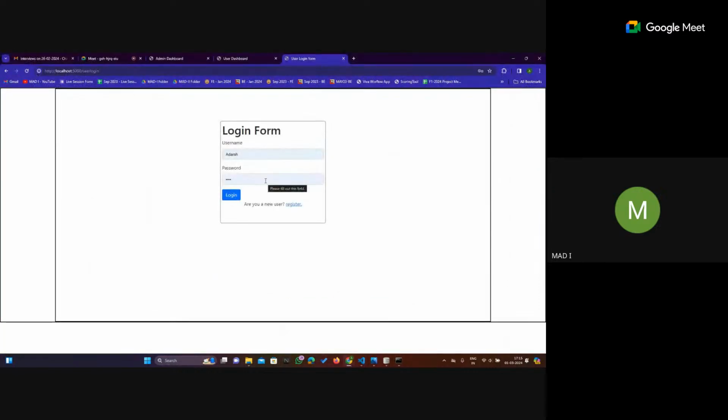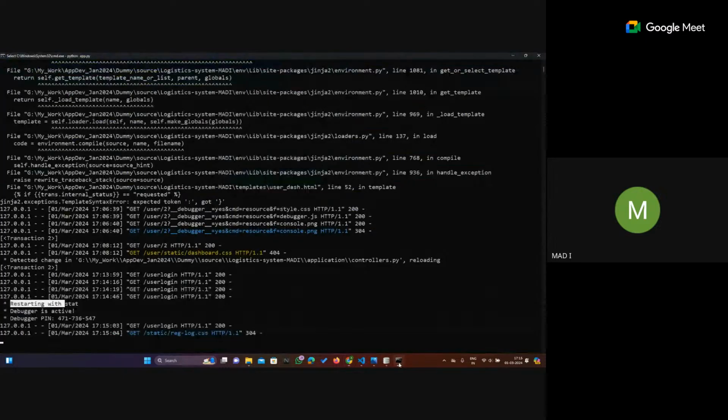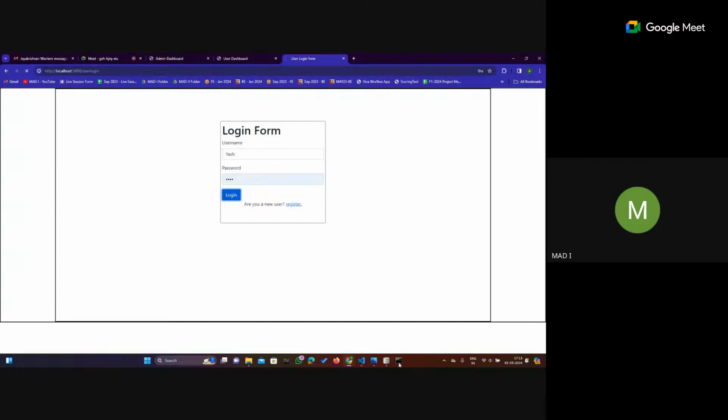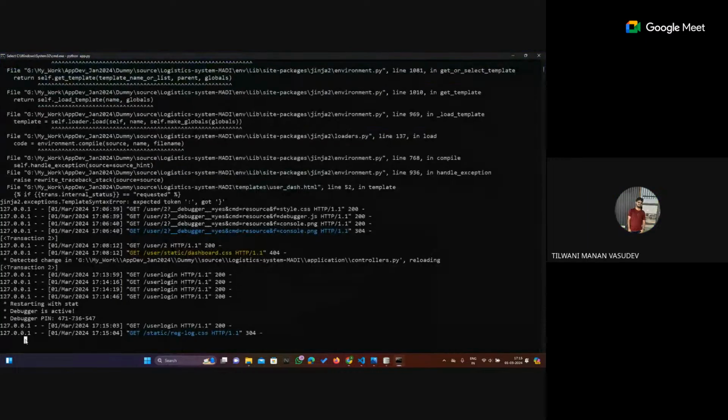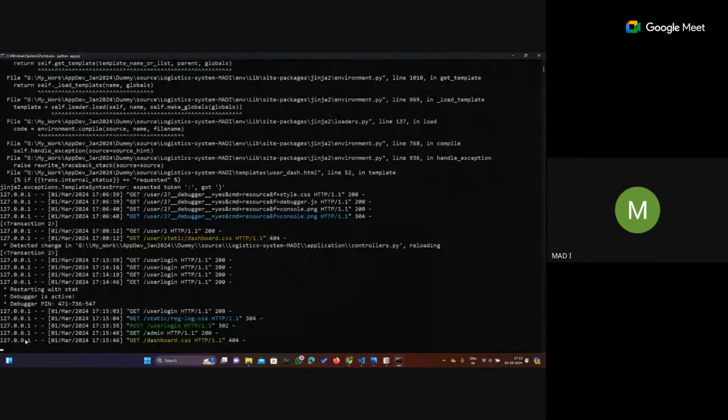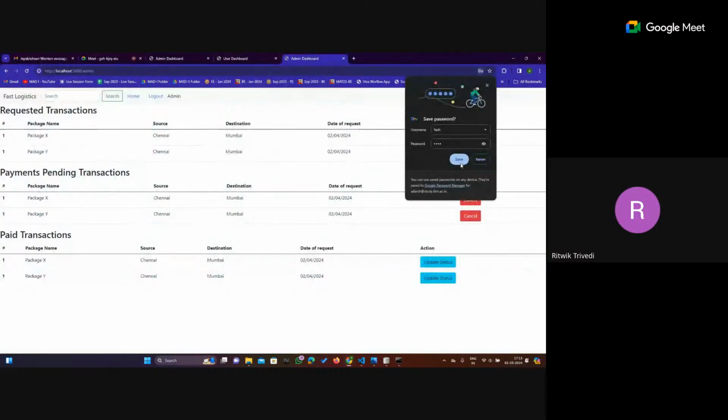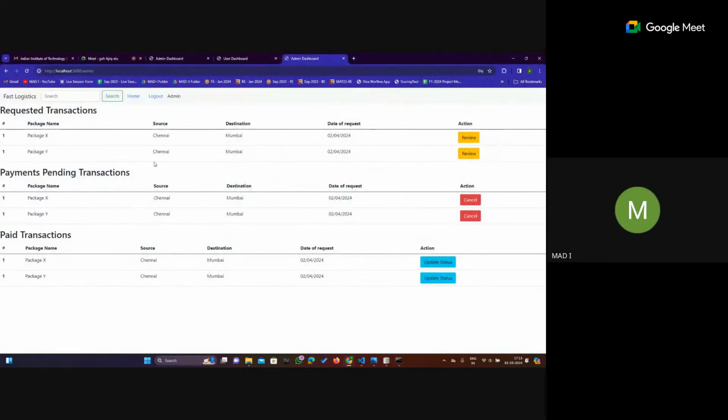So now we are in the login form page. Now the thing is, let us try to log in with admin. Okay. So when I try to log in with admin, again it is taking time. Network connection, no, not an issue. Right. So when it is trying to log in as admin, it should show the requested transaction, right?